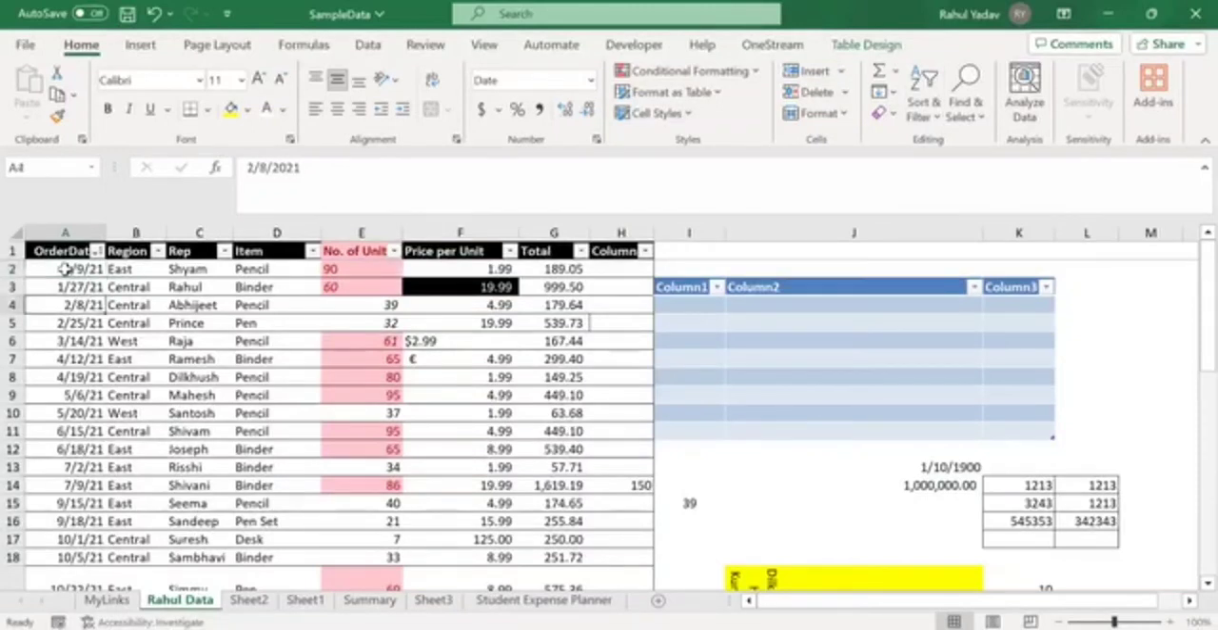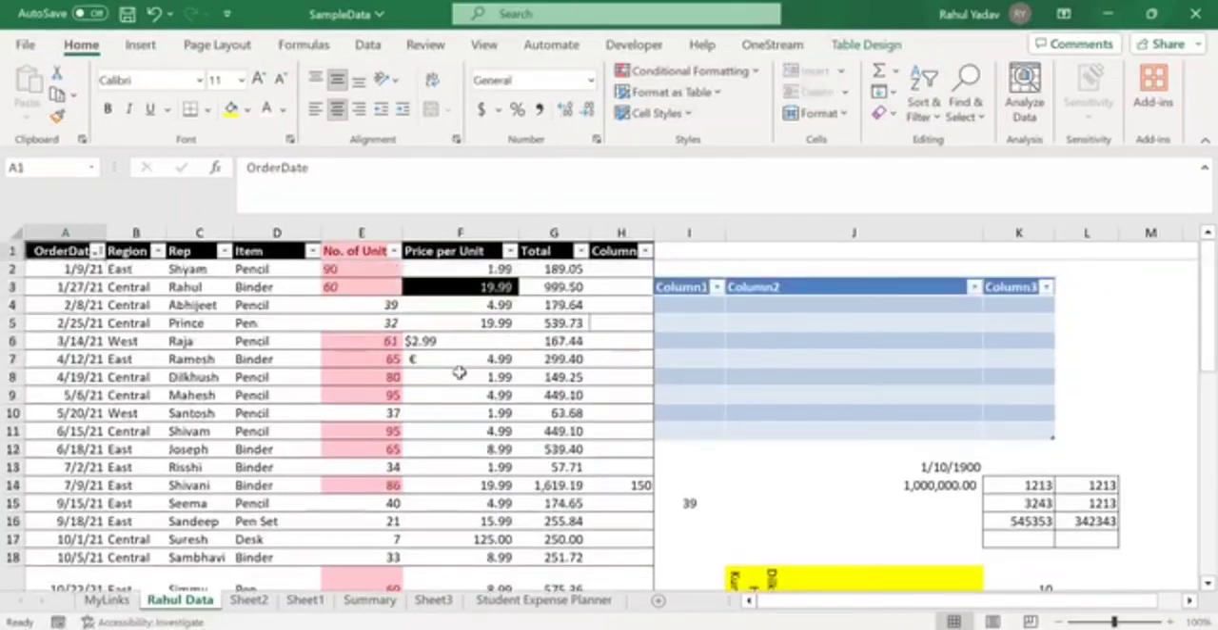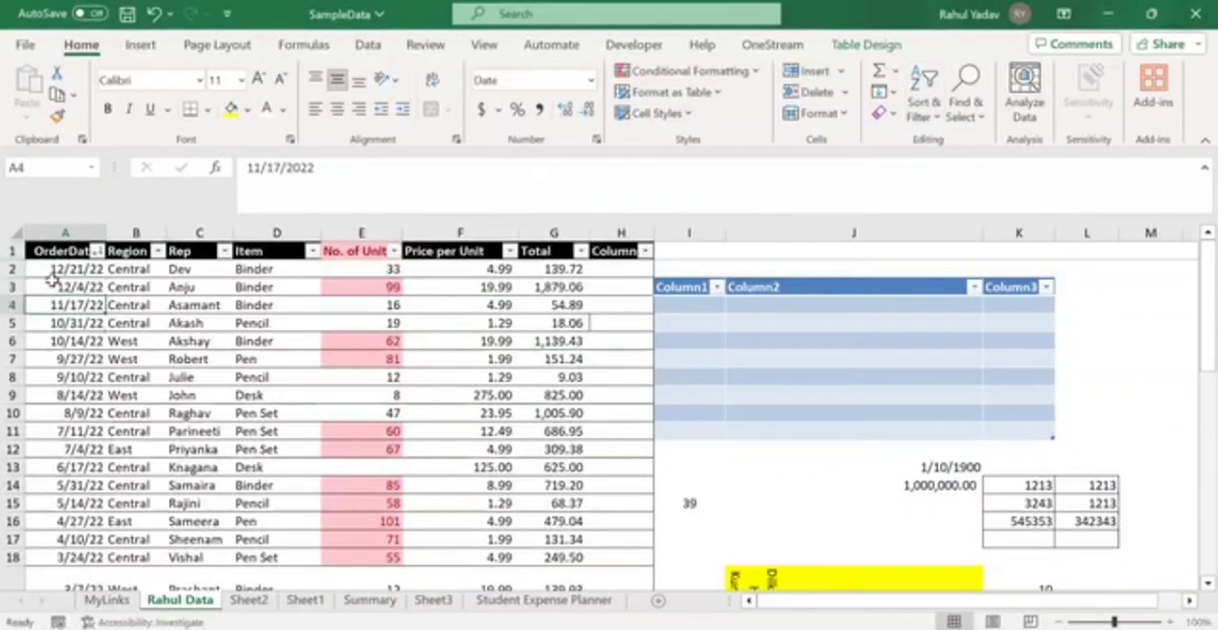So this has sorted. This has done the sorting. See, first month of the year, then second month, then third month, and so on and so forth. Okay, this is how it sorts. It can also do the sorting in Z to A. Then let's see, 12th month, then 11, 10, 9, 8, 7, 6, 5, 4, 2.